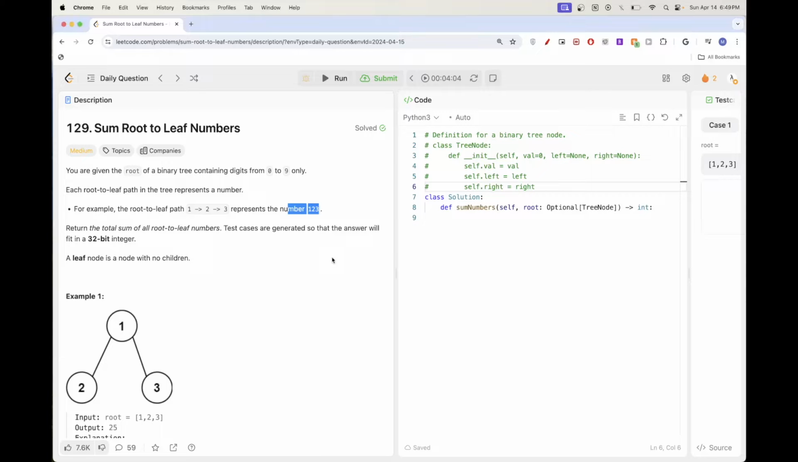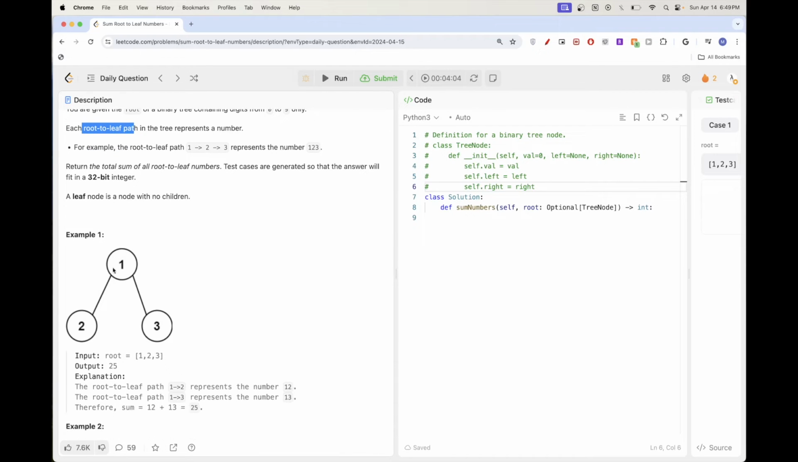Hello, so today we are going to do this problem, which is part of the LeetCode Daily Challenge, Sum Root to Leaf Numbers. So basically we have a binary tree that has only digits 0 to 9. And we have the concept of a root to leaf path, where basically we start from the root and go all the way to one of the leaf nodes.